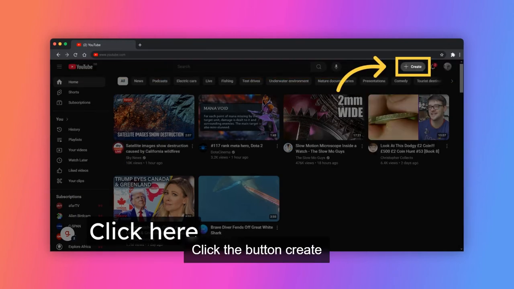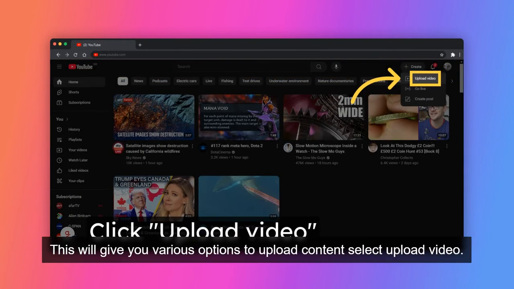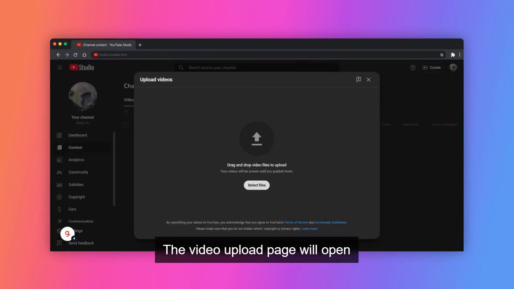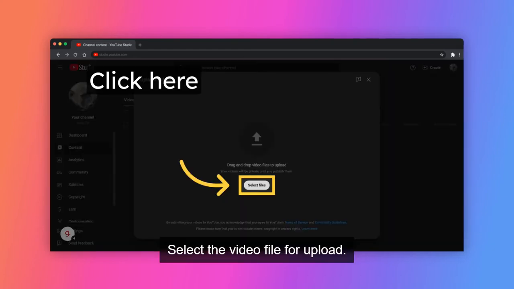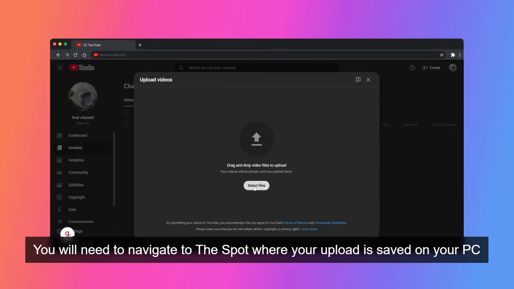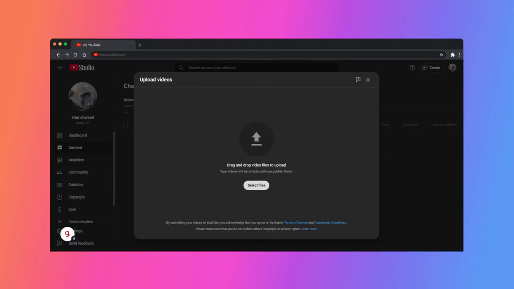Click the button Create. This will give you various options to upload content. Select Upload Video. The video upload page will open. Select the video file for upload. You will need to navigate to the spot where your upload is saved on your PC.